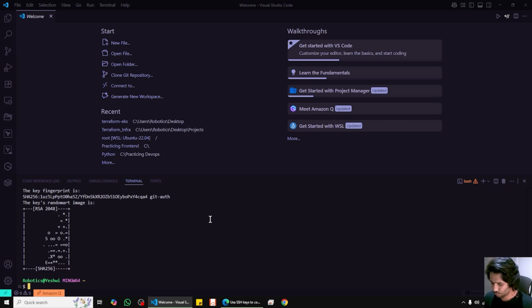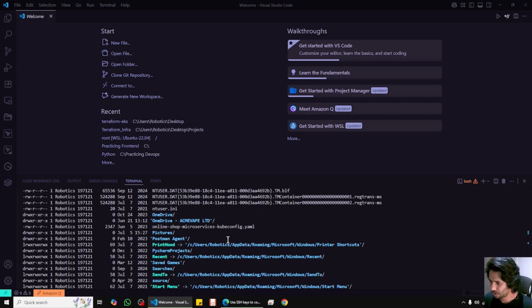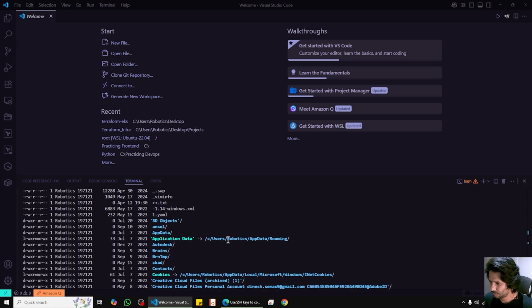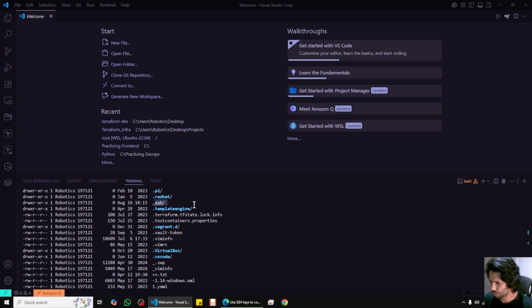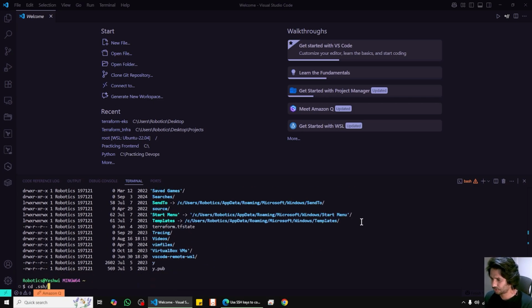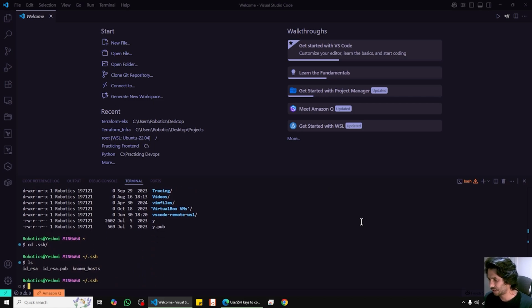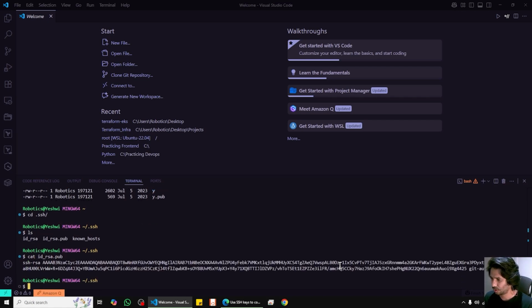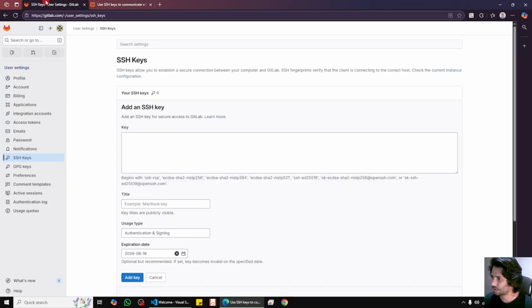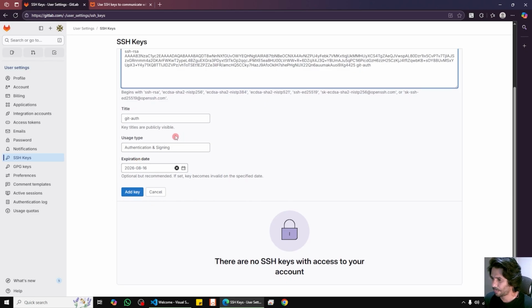Okay, if you do ls -la, you will see the .ssh folder. Go into that folder and list, and you will see the private key and the public key. Now we need to copy this public key. Copy the public key. You need to include the ssh-rsa as well, otherwise it doesn't work. Copy, go to SSH keys, paste it. You can set the expiration date if you want, and just add the key.